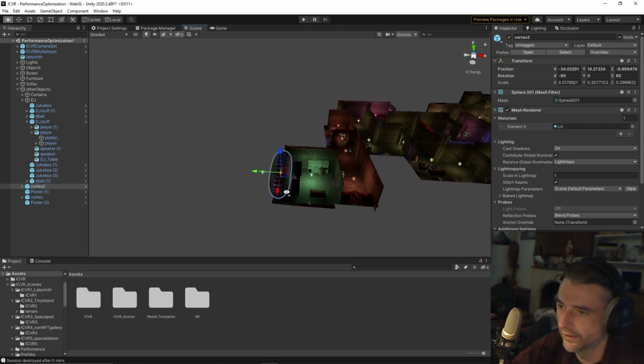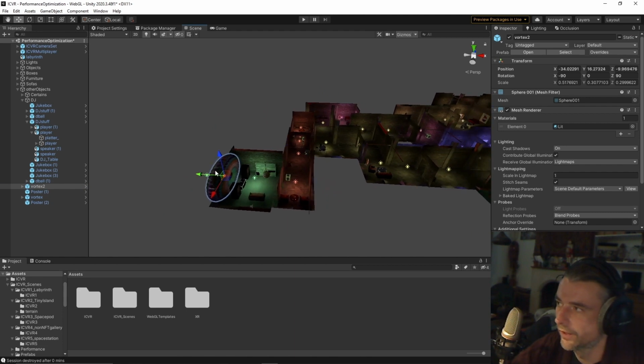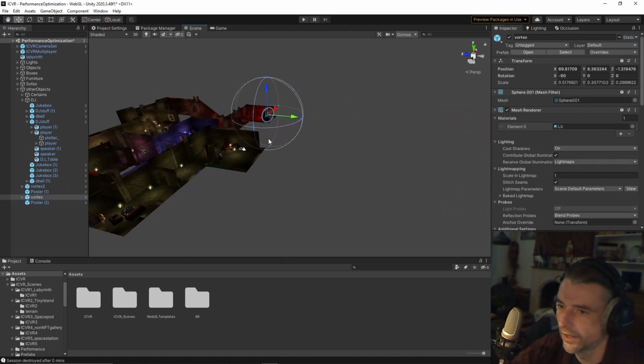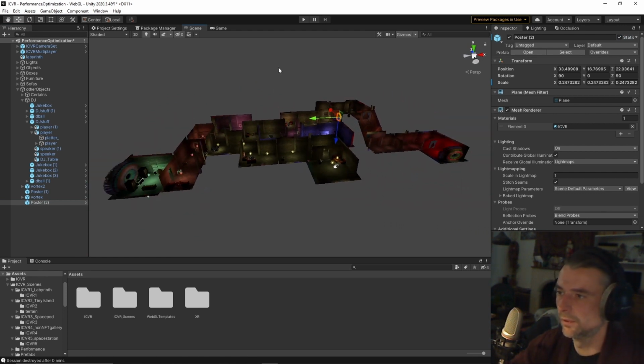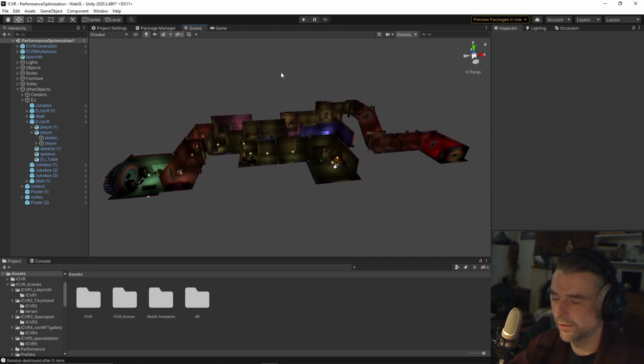We also have a vortex. The vortex is not static, so let's not put the flag. The poster is static. Then we have a second vortex on the other side of the scene. Let's leave it as it is. And we have the last poster that's supposed to be static. Okay, so we put all the possible static flags in place. So let's press play.